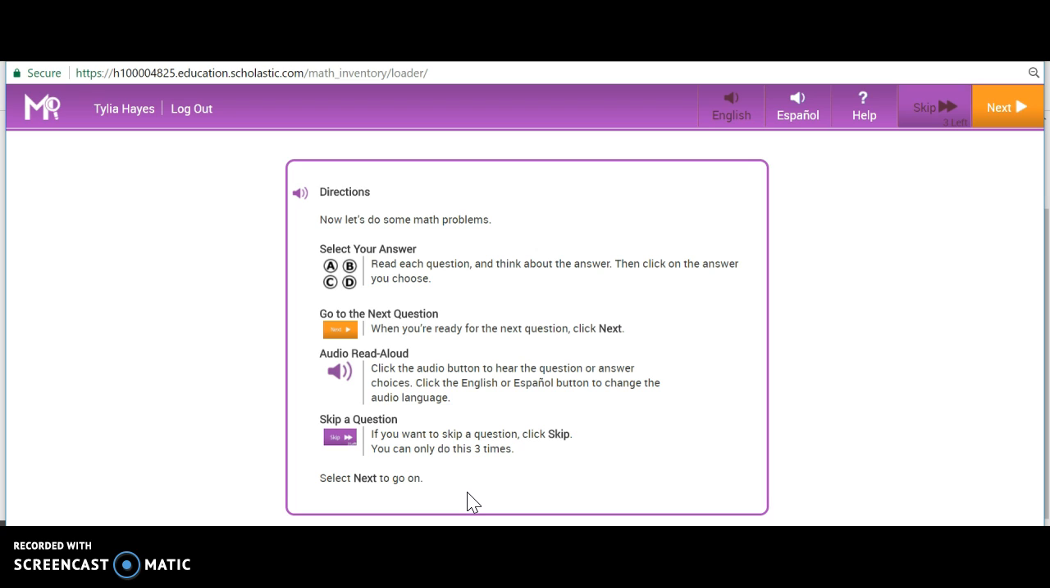Now let's do some math problems. Select your answer. Read each question and think about the answer. Then click on the answer you choose. Next question. When you're ready for the next question, click Next. Skip a question. If you want to skip a question, click Skip. You can only do this 3 times. Click Next to go on. All right, it will read the directions to the students.